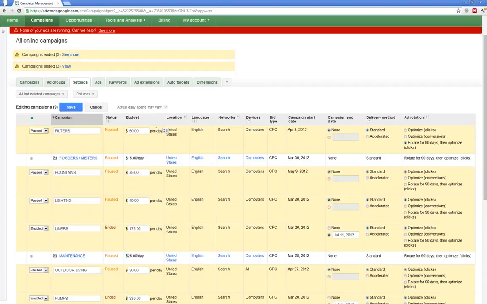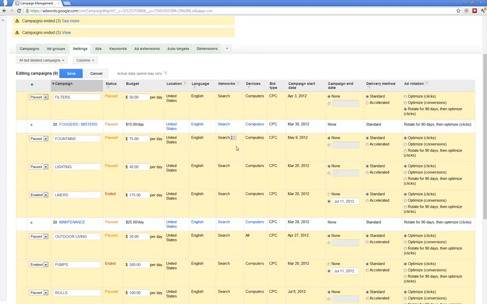Now, as you hover over, you see that little thing? There it is right there, boom. Copy to all rows. You'll notice that anything that you can bulk edit will show up. So language, location, networks, devices. We can see here where it says all. Go up here to computers, because I don't want that to say all. I want it to say computers. Click that, and then boom, it changed. Computers.